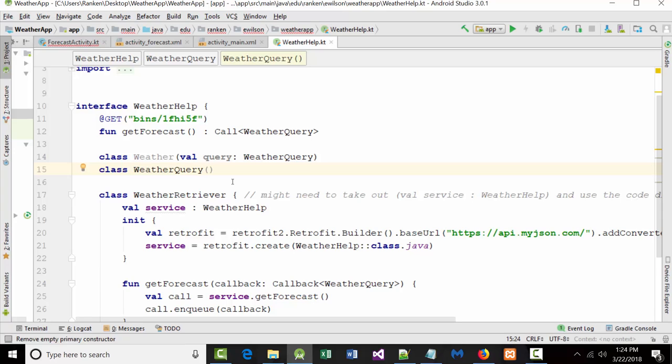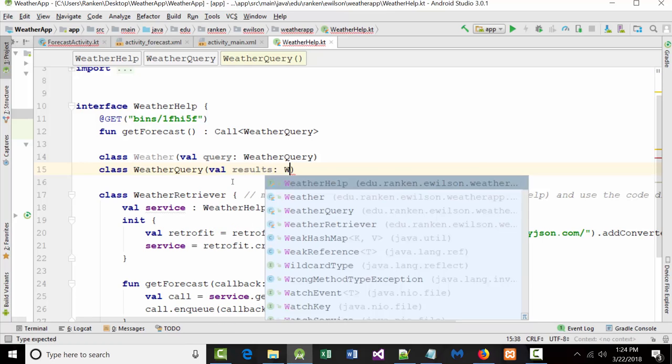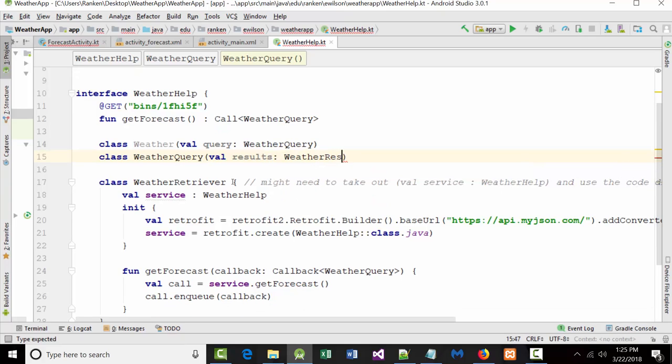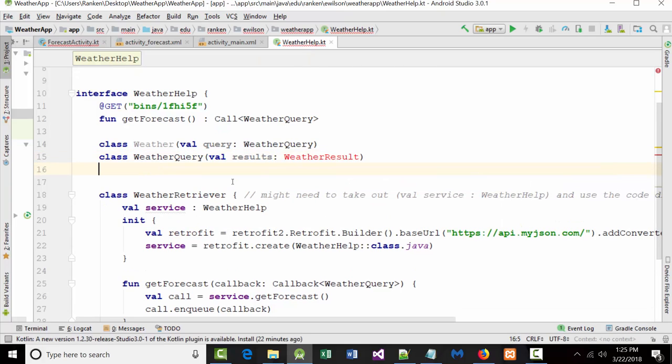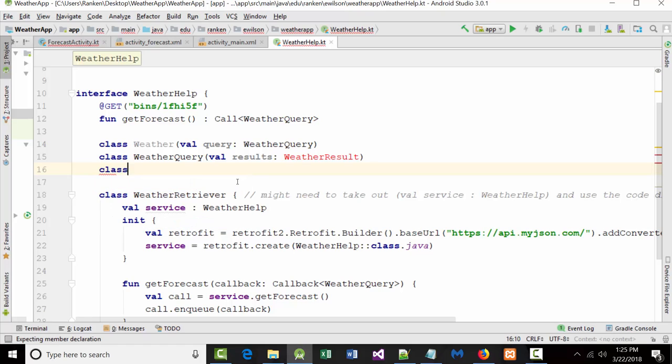All right? So under this, we're going to have weather query, and that will have a val in it called results, and that will be a weather result. And again, don't worry. It won't be green for long. At least I hope it won't be green for long. In fact, it won't. It's going to go away right now because we're going to type in weather result. There, it's gone. And that'll have a val in it that's called weather channel.